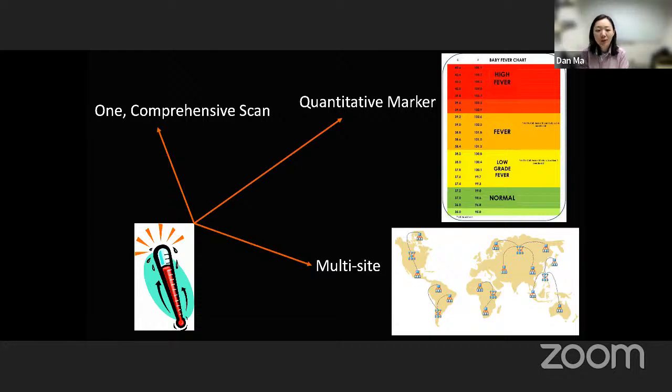So yeah, that's all my talk. Hopefully I showed all the aspects of quantitative MR. So this is the overview slide. That was what we really want to achieve. That will be all.